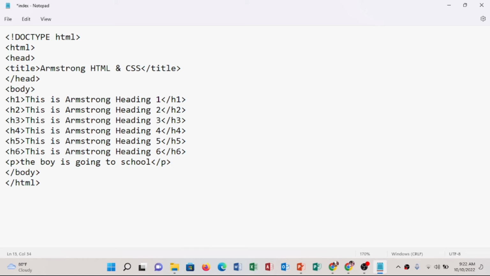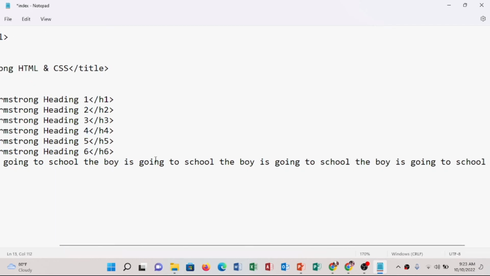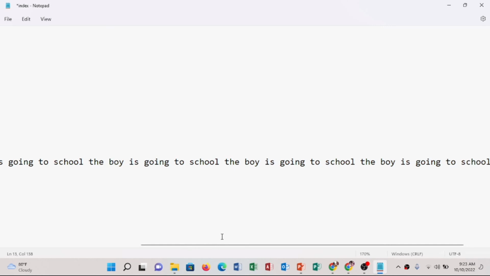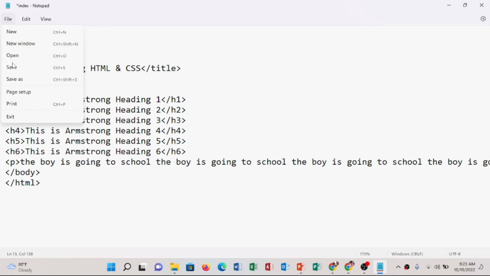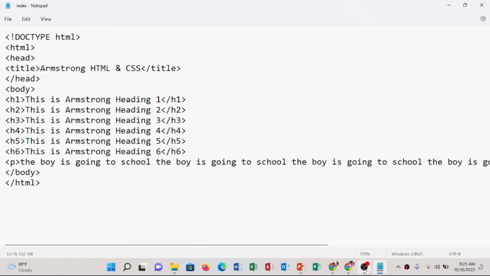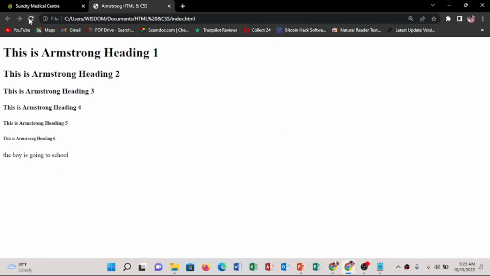After doing this, I'll put a cursor here: space, paste, space, paste, space, paste. Having pasted like 3 times, it's okay. So the boy is going to school, the boy is going to school. It's kind of a silly text, of course. And I'll click on save. The moment I click on save, and then I come to my browser and refresh, you can see we have the boy is going to school, so that becomes a paragraph.